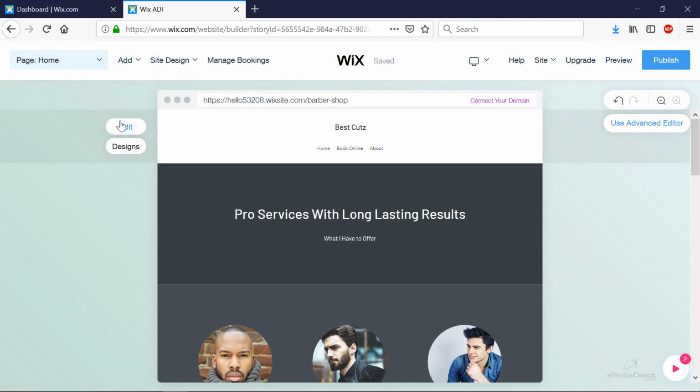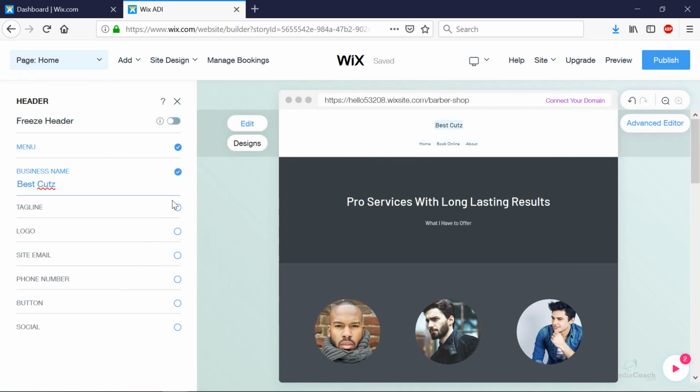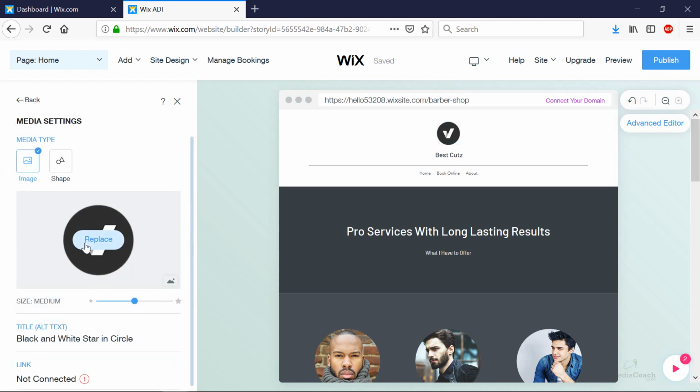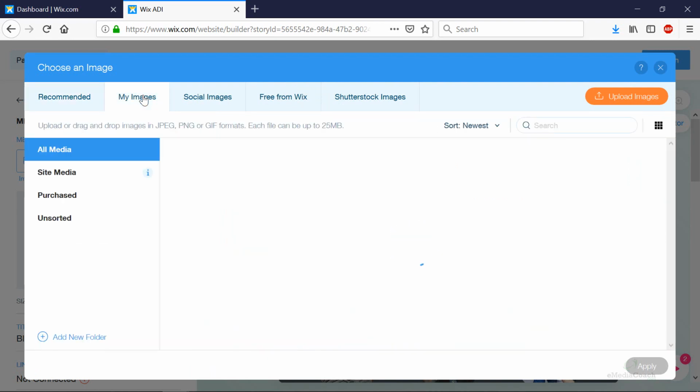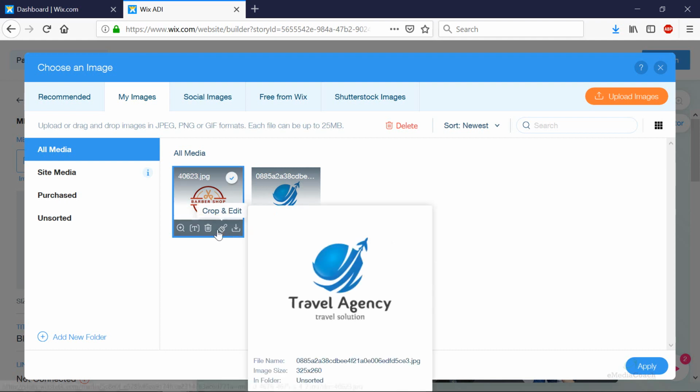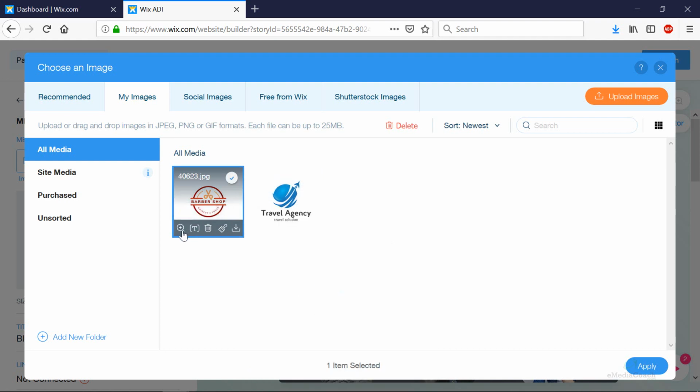Click on edit, and then make sure that the logo tab is enabled. Perfect. Now we want to add our own logo, so let's click on edit and replace. I've already uploaded my logo to the computer, to Wix. The way to do that is click on the upload images button over here, and you'll be able to select the logo from your computer. Once that's uploaded, it will be available in the media library over here, and you'll simply be able to select that, crop that image in any way you need, and then click on apply.